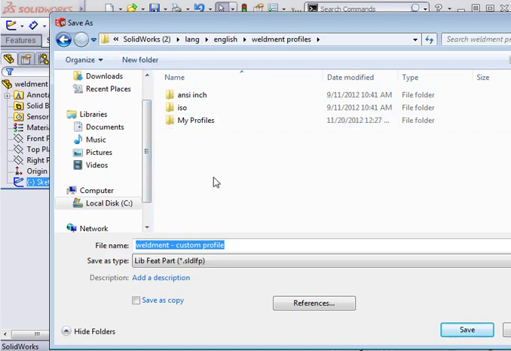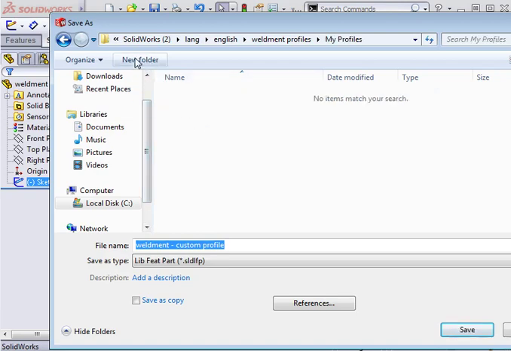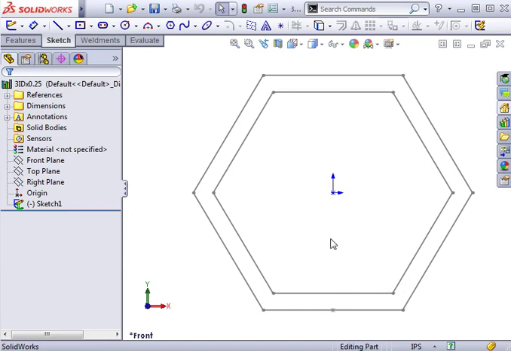Within this new folder, I have to define a subfolder that will serve as the type of profile. I'll create a folder called Hex. Finally, I'll name the profile something descriptive, such as 3ID by 0.25 for 3-inch inner diameter by 1/4 inch thick. Once the profile is saved, I can use it like any other profile.